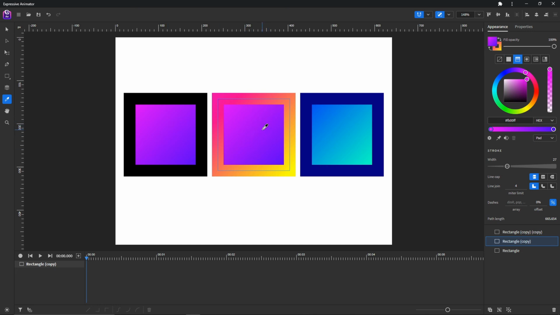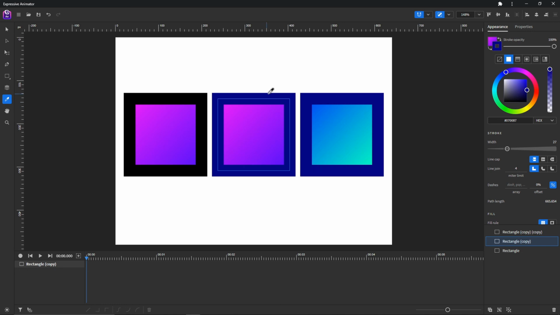If I wanted to pick only the stroke, I will go here to make the stroke color the active one. And now when I press the I button to choose the color picker tool and hold the Shift button, I can click here and it will pick only the stroke color.